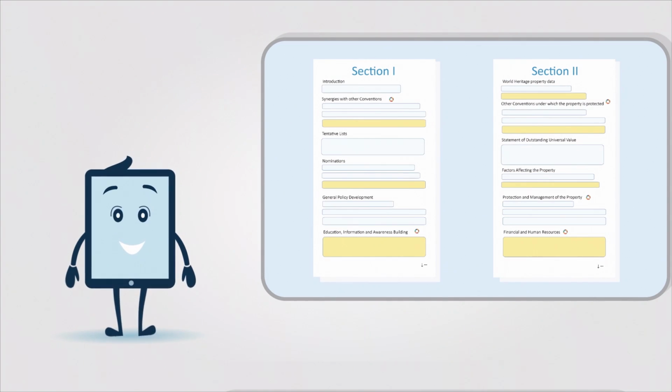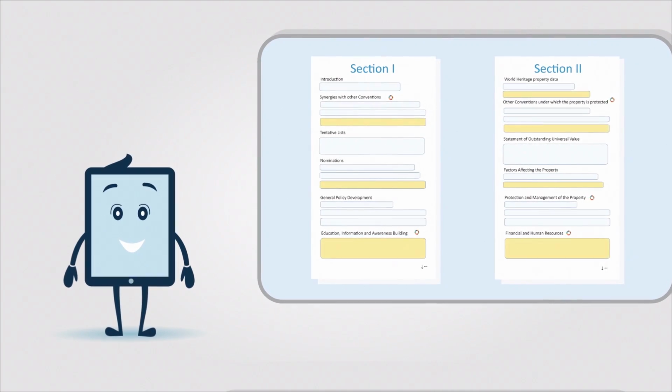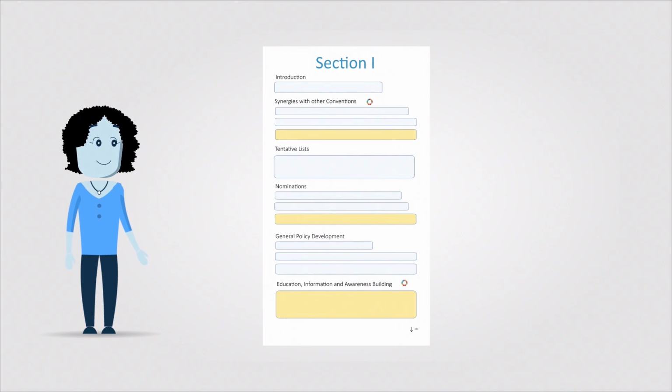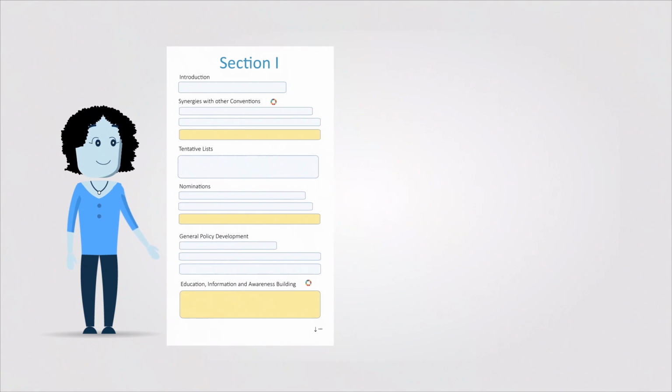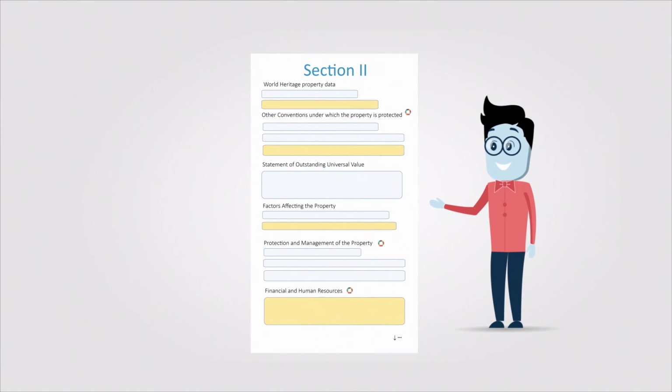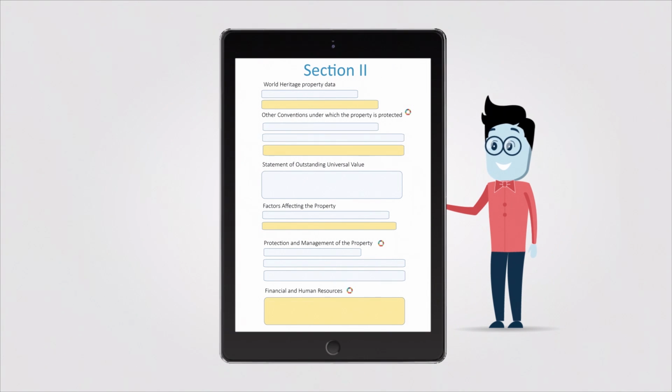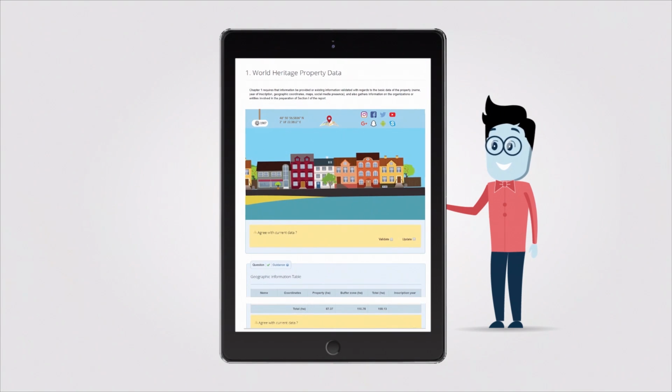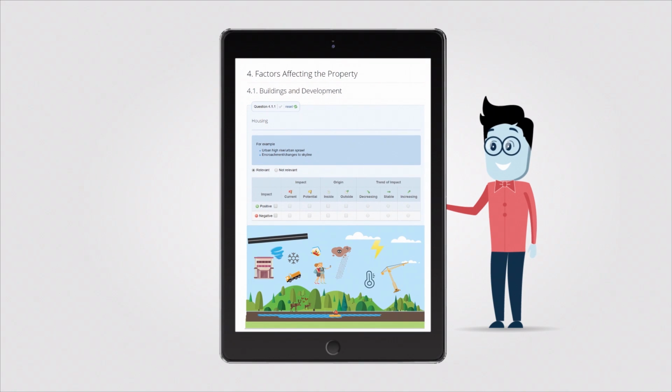So here we are in the questionnaire. It's made up of 2 sections, Section 1 and Section 2. Section 1 contains questions about national implementation of the World Heritage Convention and is filled out by the national focal point for World Heritage in the country, while Section 2 focuses entirely on individual World Heritage properties and is filled out by World Heritage Site managers. For this video tutorial, we're going to focus on Section 2 of the questionnaire, which is about World Heritage properties. But if you're interested in Section 1, you can still learn a lot about the technical features of the questionnaire. So let's jump right in.